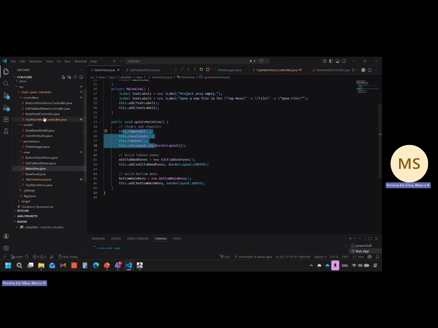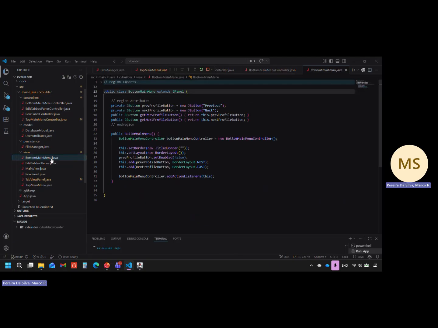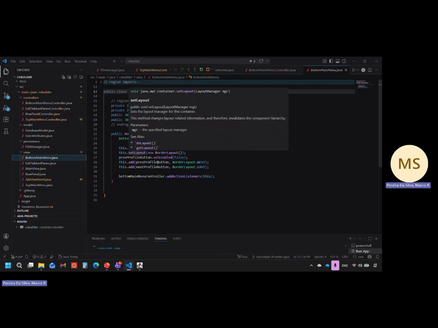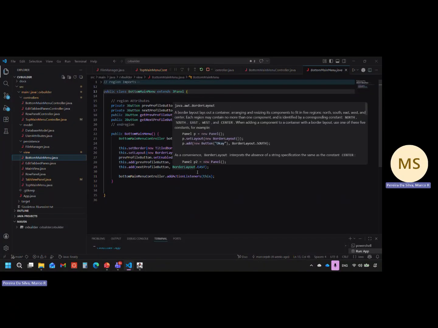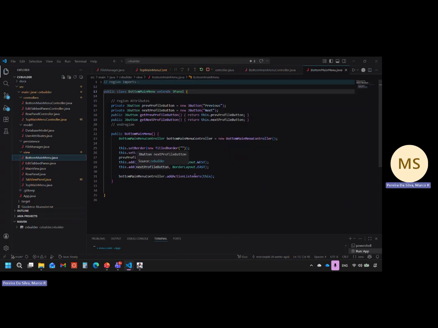bottom main menu. Just going to quickly show the bottom main menu, not very much in depth, because we're going to go through it later, but the only thing it does is set layouts and sets the profile, the preview button, to false, because obviously we're going to always start on the first position, and then we would get the new buttons and set the action controllers for it.